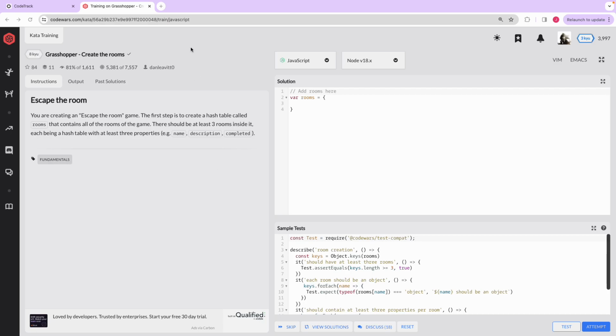All right, here we've got a problem dealing with something called a hash table. In other words, an object. We're going to do this problem in JavaScript where we call this an object. We'll start up here. It's a grasshopper problem. It means it should be fairly introductory and easy, called create the rooms.